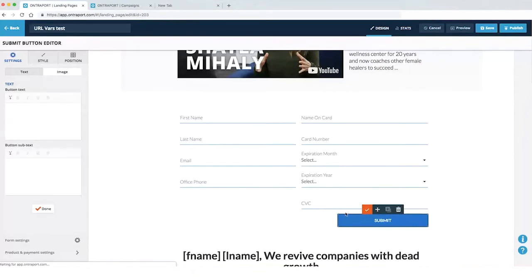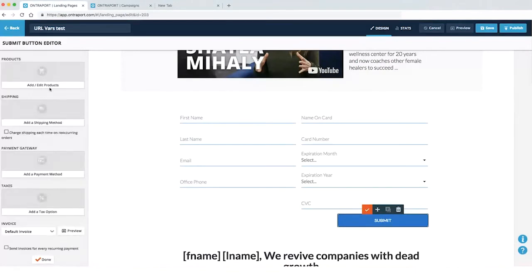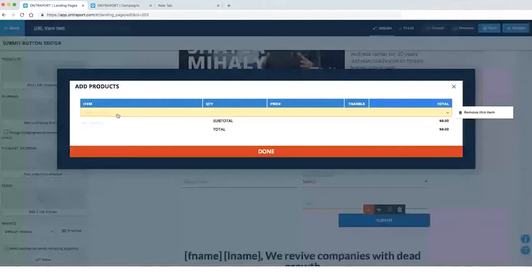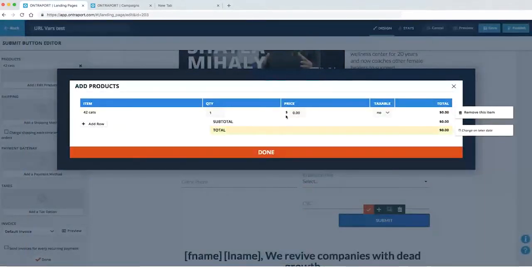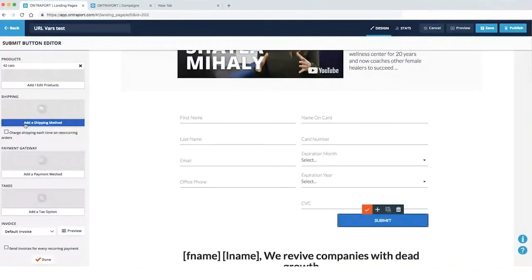Now when I click submit, you'll see that I have form settings down here, but also product and payment settings. These are important. A bunch of really important stuff here. This is how you add products. What is it we're selling? Add the product to this thing. Well, 42 cats is what we're selling for just $10. Bargain cat price. And we can ship them.